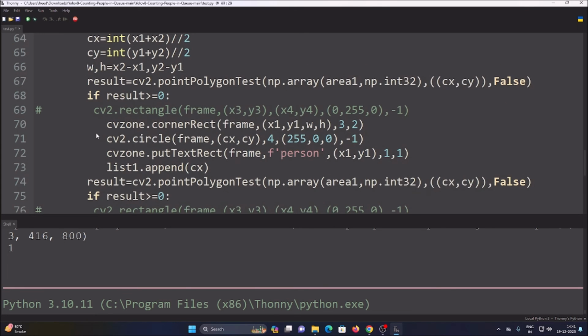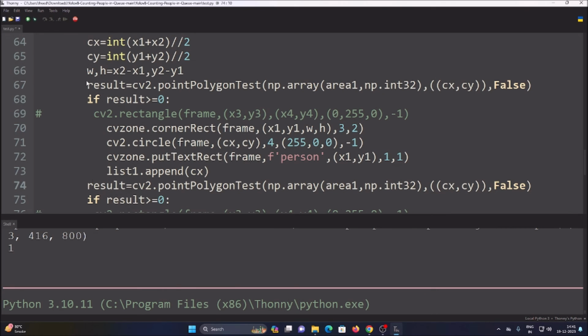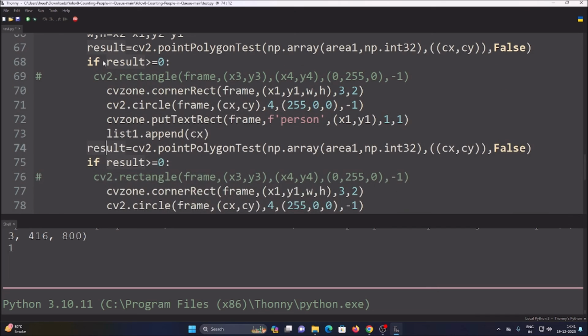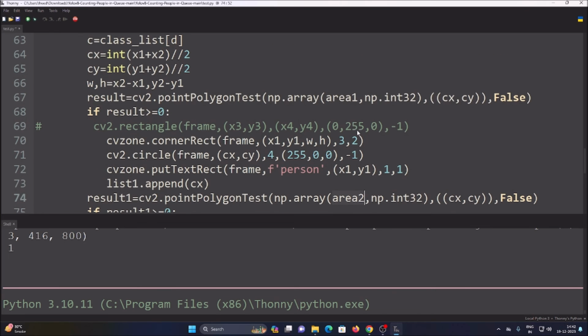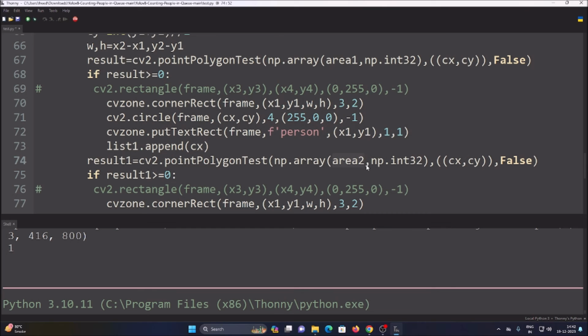So I have copy pasted the code. Now this is the result, and here it's in line. As you can see, it's in line. Only we are going to change the variable. So here we mention result, and here we are going to mention result1. Now if result1 is greater than or equal to 0, this is the condition for area 2, because we created the area 1 condition. Now this is the condition for area 2.